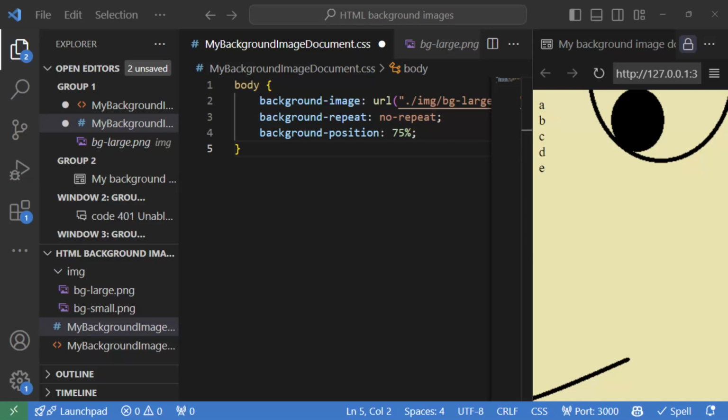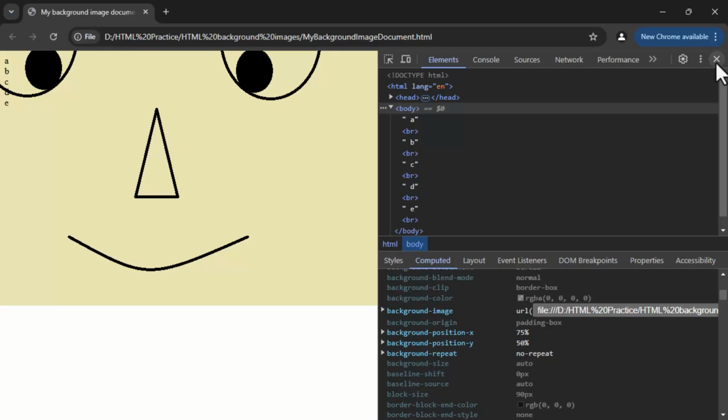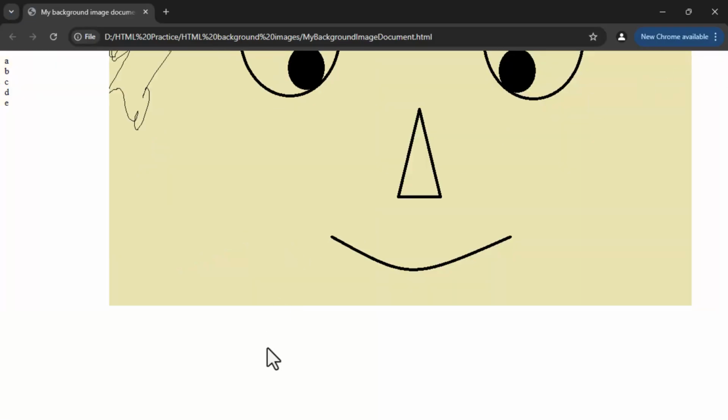Let's see it in Chrome as our viewport is too small here to show the complete picture. File, save all. And let's close this as well. All right, so now it's full screen. It's slightly off the left edge, but it is starting far, far away from 75% marker, which should be somewhere around here. So it's not starting where we expect it to.